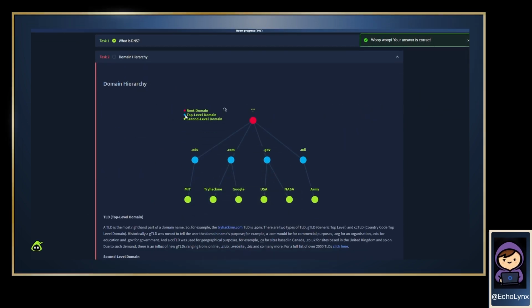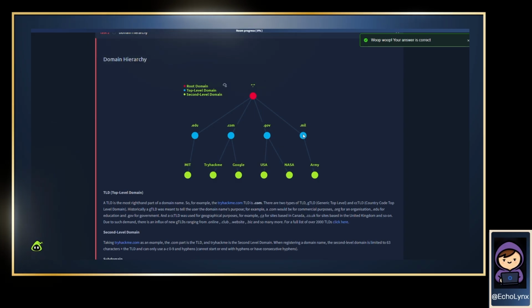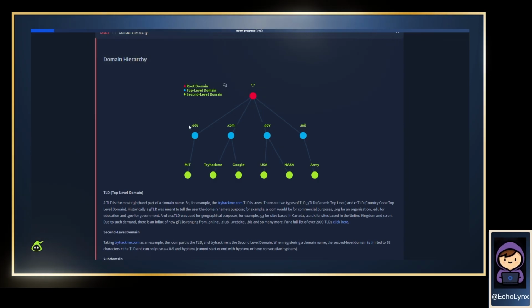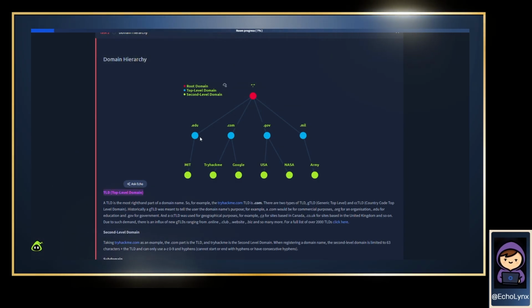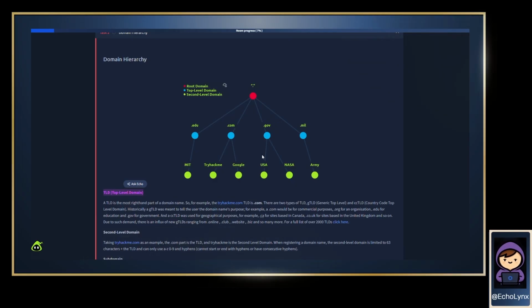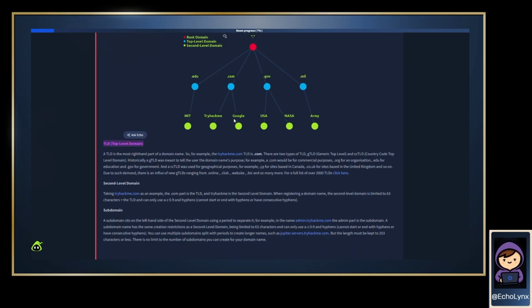Task number 2 is the domain hierarchy. Read domain names from right to left. The far right piece is the TLD, top-level domain, things like .com, .org, .gov, or country codes like .uk and .ca. Just to the left is the second-level domain, SLD. That's the actual name you register. In TryHackMe.com, TryHackMe is the SLD and .com is the TLD. Anything to the left of that is a subdomain.